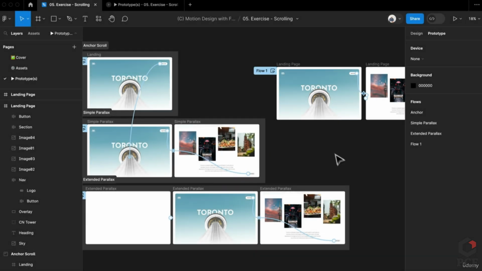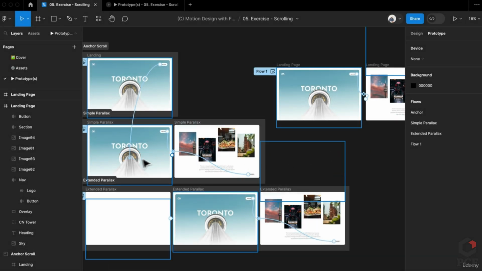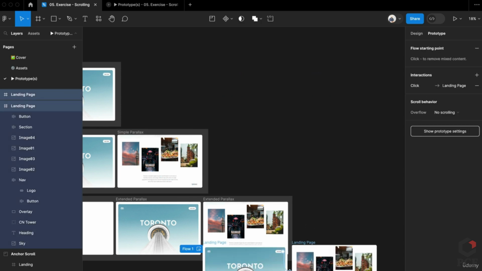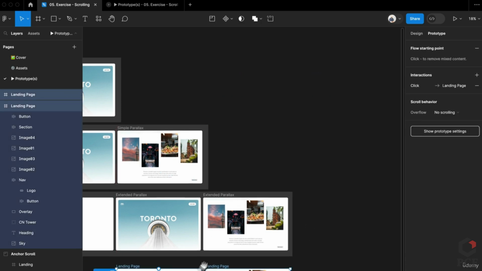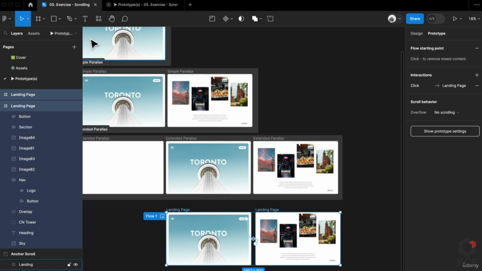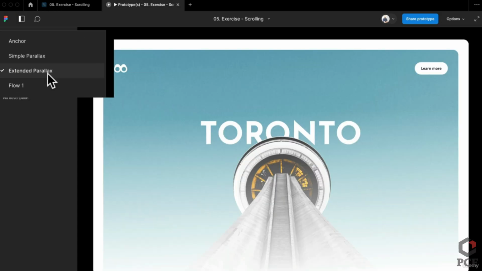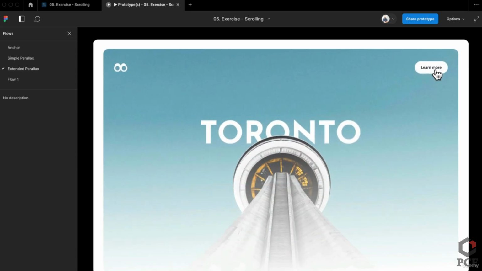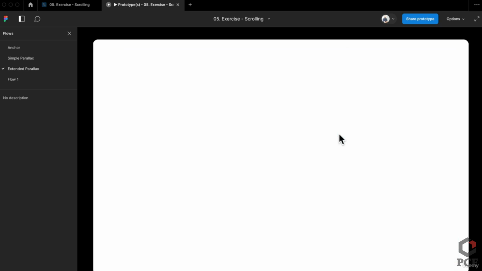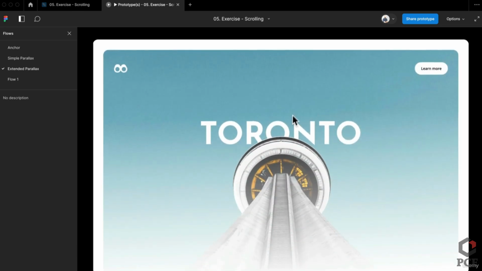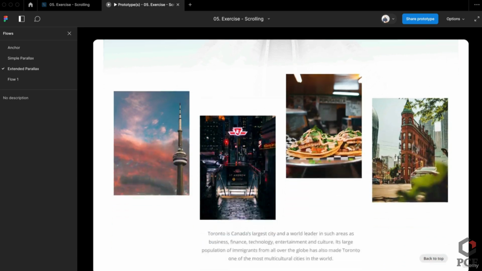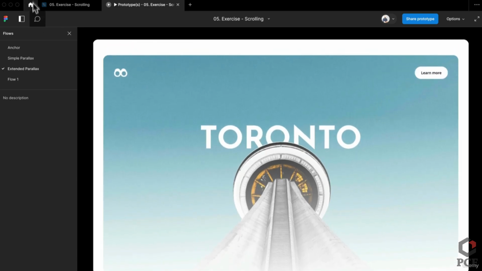Hey everyone, and welcome back. We just created a very simple parallax over here, little animation, and that was great and all. But what happens if we want to extend that a bit? Let's take a look at our prototypes. So if we go to the extended parallax prototype, we are going to press R to restart. Let's have a little bit of an intro like that, where everything kind of comes into place. That looks really nice. And then you can kind of click and go back and forth.